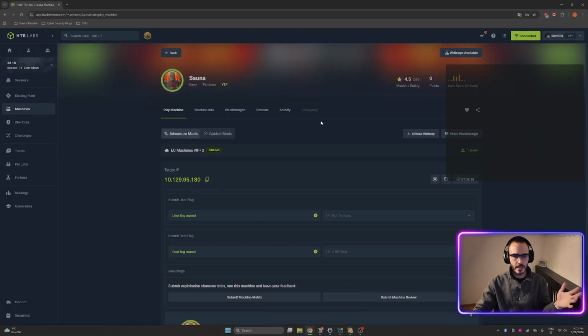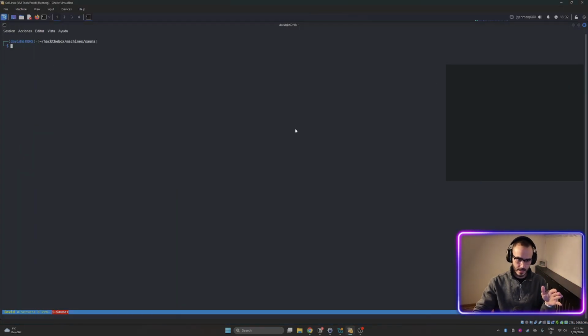So let's say that we don't know anything about this machine, right? We don't know that it is Active Directory focused, nothing. We know that this is a Windows machine and it's easy. So the first thing that I like to do, as always, is enumerate all the open ports. Don't make the mistake of checking just the known ports, check for all open ports, right?